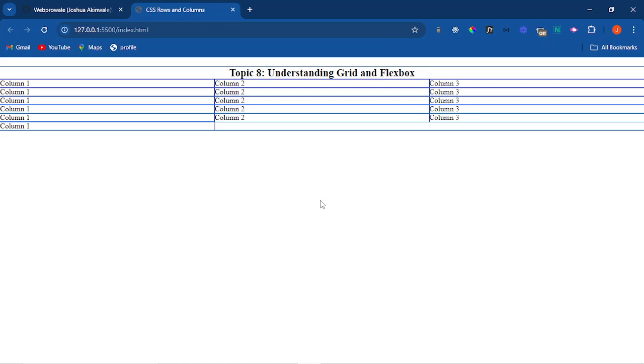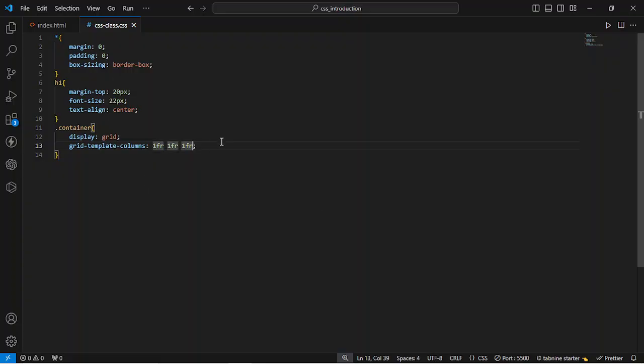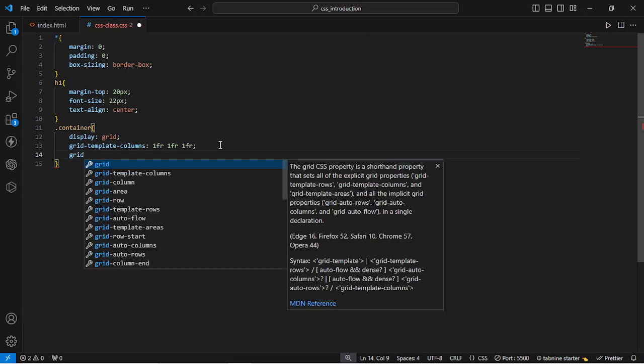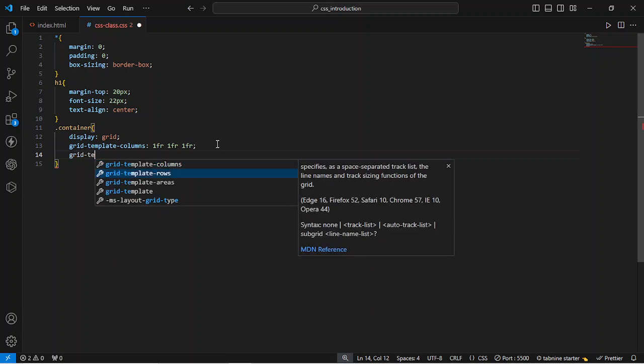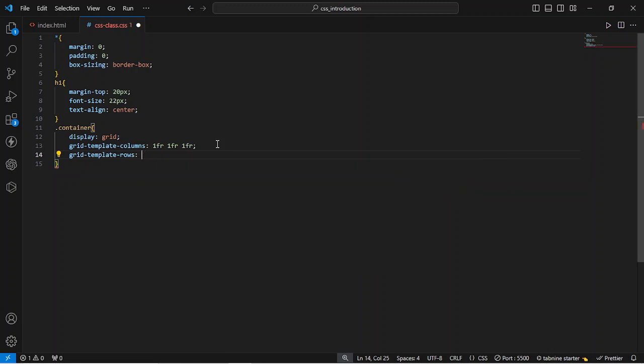But in case we need the row, instead of grid-template-columns, it will now be grid-template-rows. Something like this. But we don't need it for now.